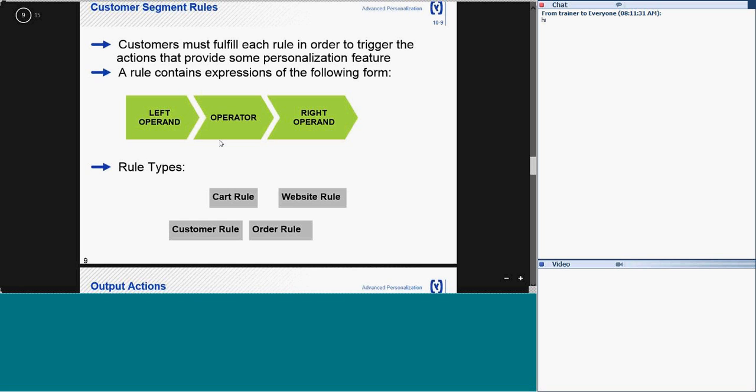So segmentation rules actually work in this way. We have the left operand, we have the operator, and we have the right operand itself. And there are 4 rule types already defined by hybris. We have cart rule, website rule, customer rule, and order rule. So one is the cart behavior, one is the customer behavior, one is the order itself, the order threshold and all those things, and one is the website behavior, like the customer profiling and all those things.